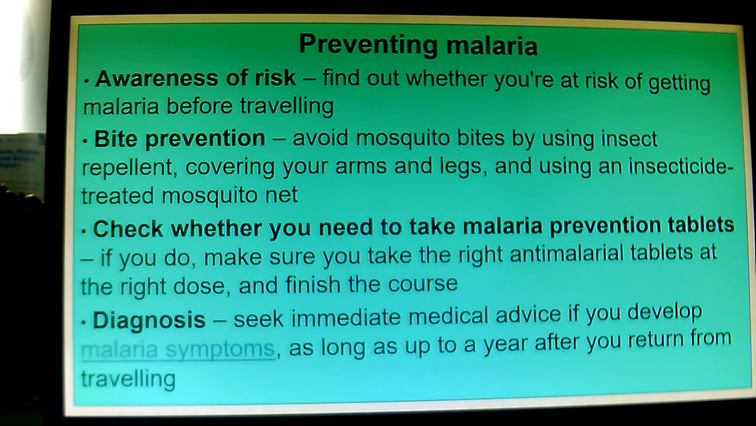The other thing is recognising what the symptoms are. If you develop malaria symptoms when you get back from your holidays, it can take as long as a year to actually show itself. But as soon as you get any sort of malaria symptoms, you need to go and see your doctor, because it can come up much later after you've returned from your holiday.